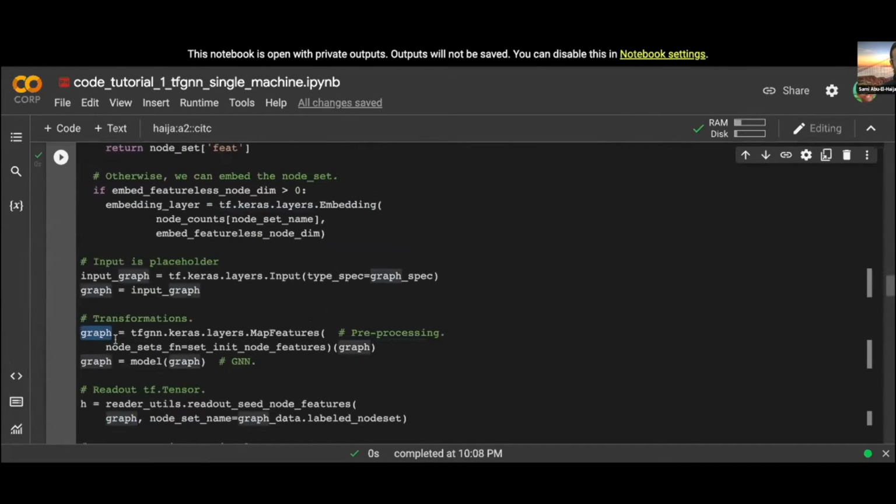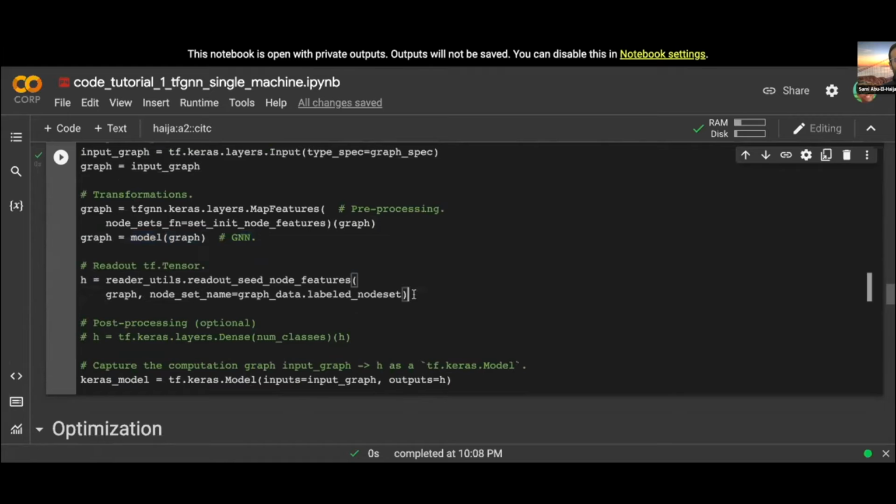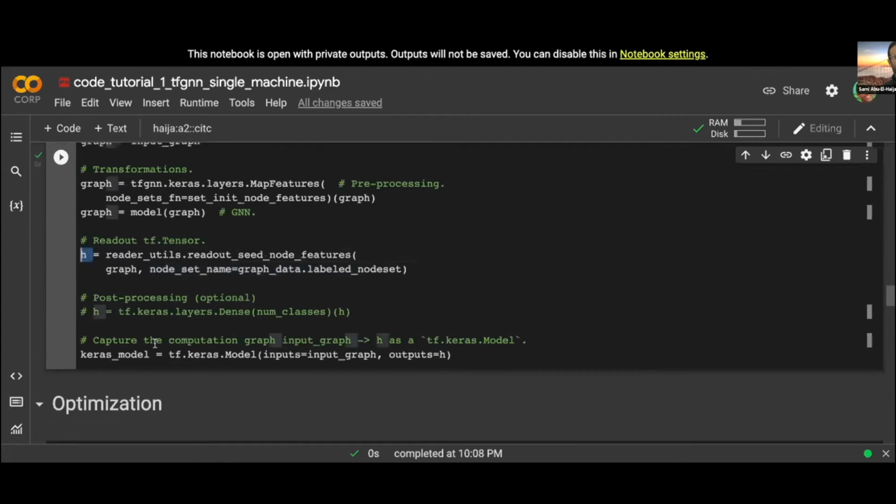So now this graph has the features for the GNN at every node, and then we run the actual GNN over here. And finally, we want to read out the activations for the nodes that are labeled. So this read out seed node features takes the graph with all the latent vectors at this point, and it will basically say, read me the node set that's labeled. In this case, OGB arXiv only has a single node set, which is the papers. So it will give you the activations for the nodes that have labels.